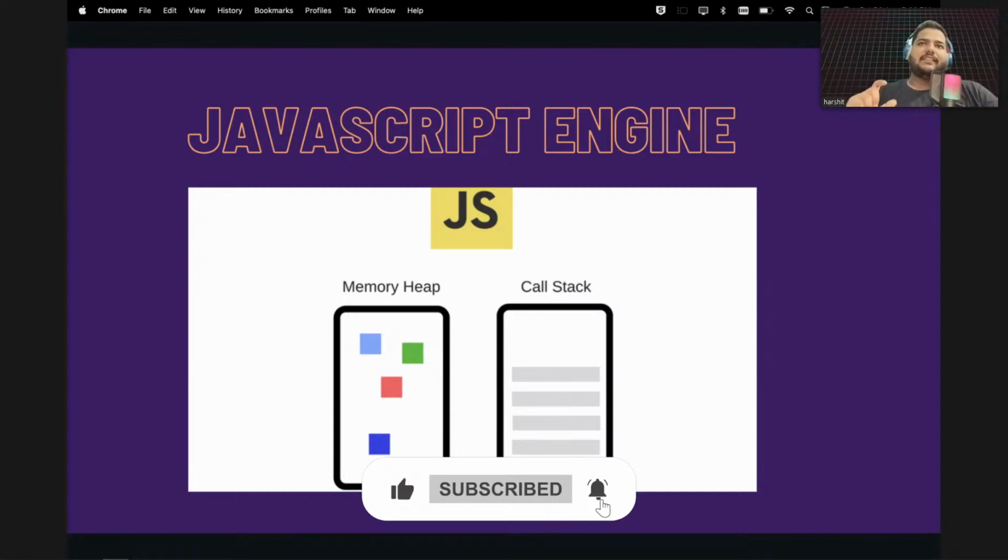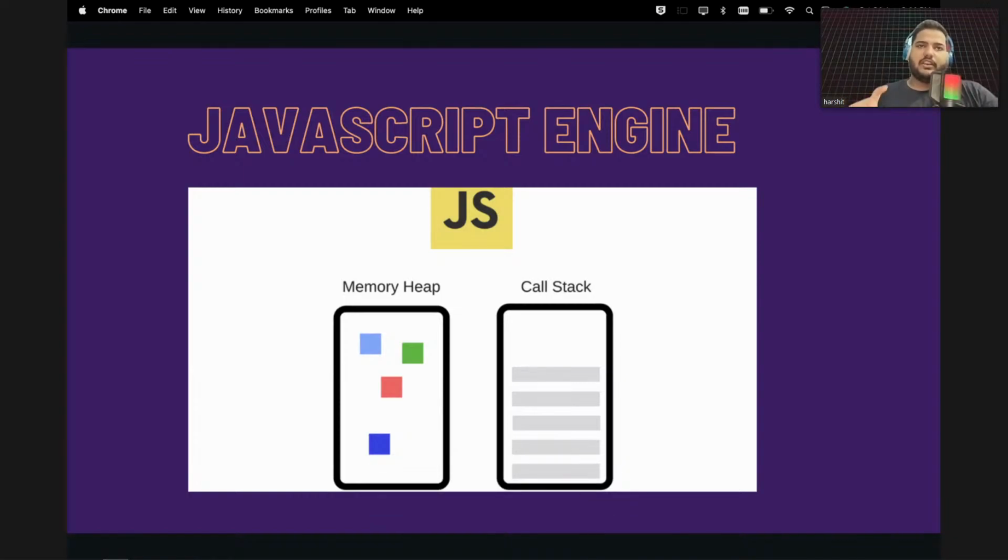As I said, the JavaScript engine is responsible for executing your code. That thing should be clear. The memory heap is one part, and the call stack is another. There are different things here also, like the compiler, interpreter, garbage collector, and parser, but I'm not going to talk much about those. These are the two important things you need to understand if you want to understand asynchronous programming. The first is the memory heap, the second is the call stack.